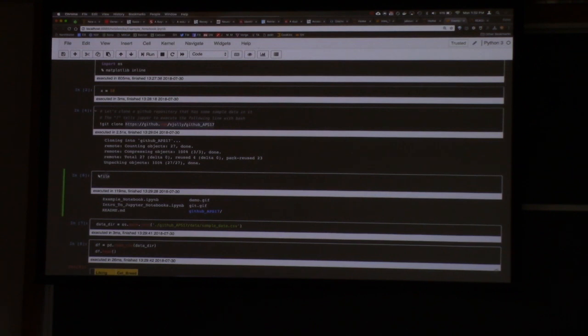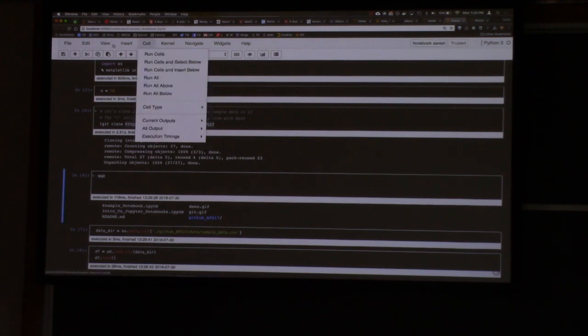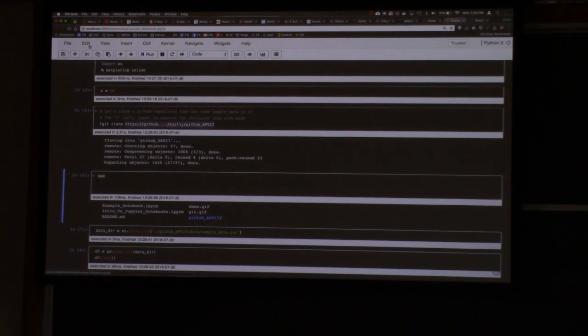I can switch languages if I have the kernels installed for them by just changing this cell type to R, and now this is going to execute R code for me if I wanted to do that. And then what I did before is you can actually turn certain cells into slides if you wanted to create a slideshow and things like that. I believe there's a way to do that that I'm blanking on right now, but there's plenty of help and stuff like that.